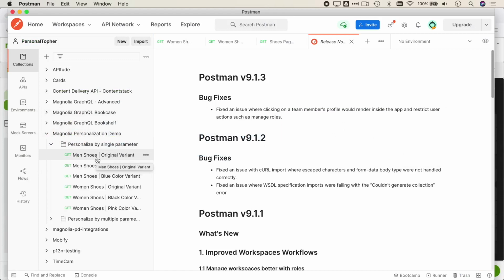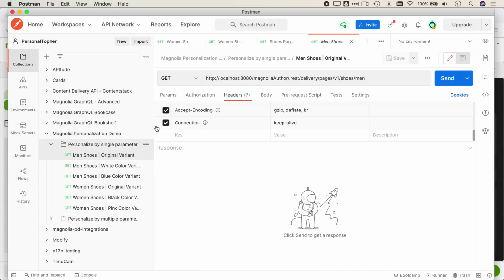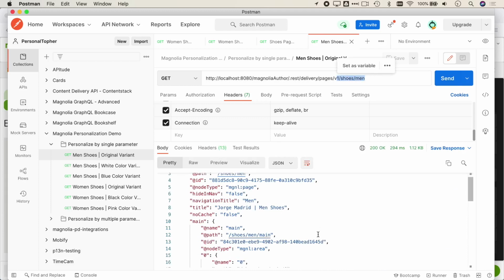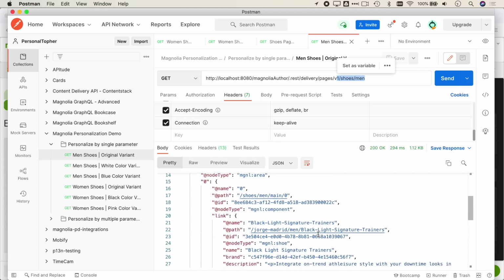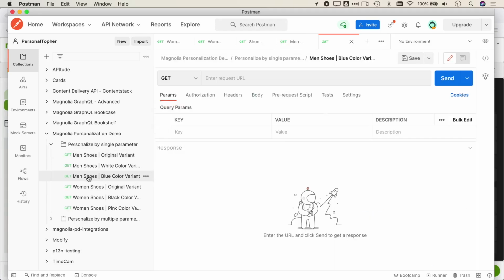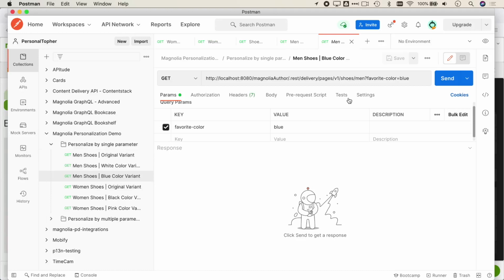We've got a request for the original variant. If we run that, you can see the URL we're hitting is just the page, shoes, men. And we have the component, and the component is these blacklight signature trainers that we saw. Now let's look at the personalized variant. We also have that request, and the only difference here is that we're using a query string because it's a query string trait, favorite color equals blue.